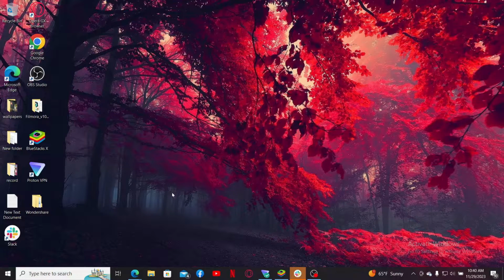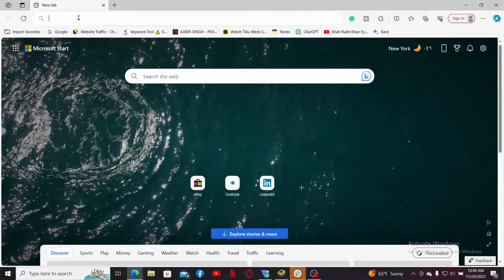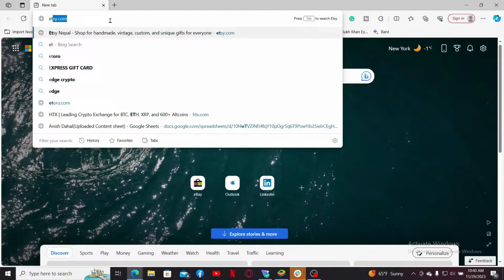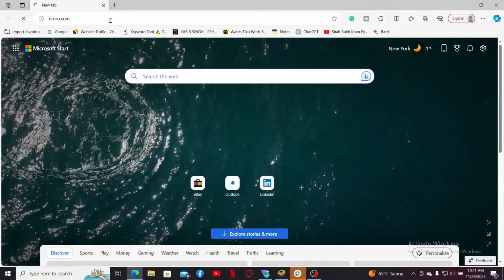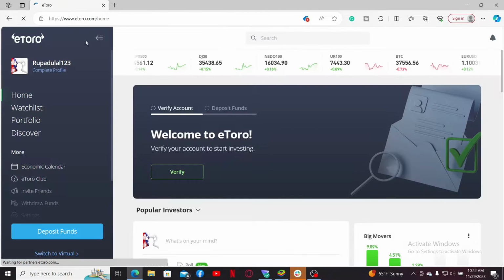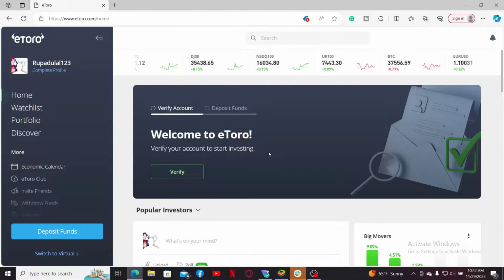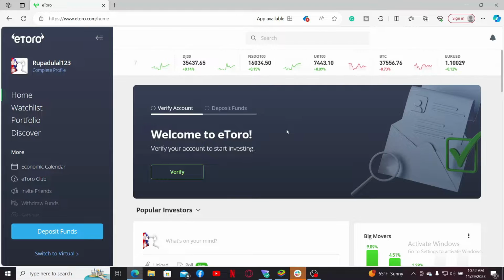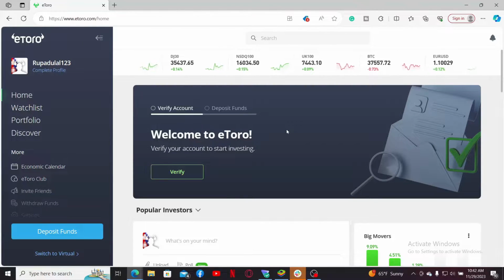First of all, open a web browser and type in eToro.com in the search box. You will then end up in the official website for eToro.com. Once you type in eToro.com on your web browser, you'll end up in the official web page, from the main home page after you are logged in.